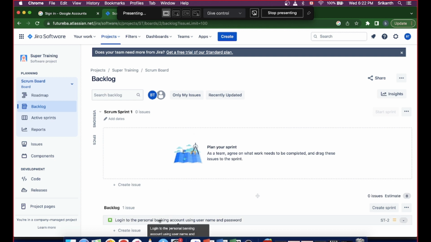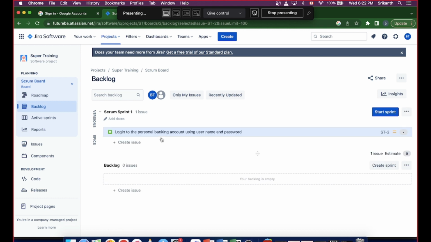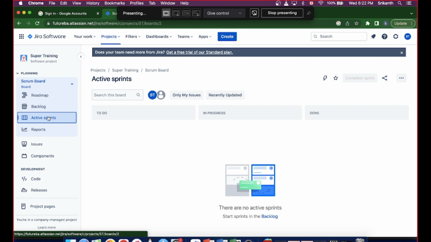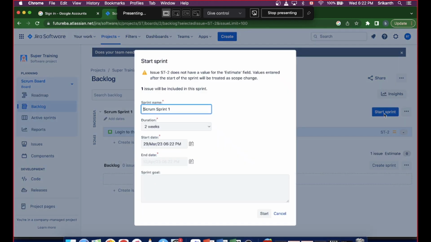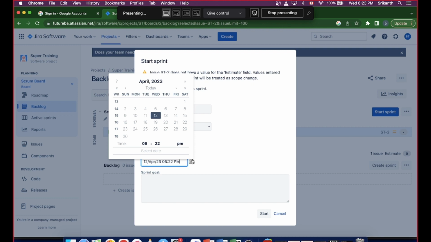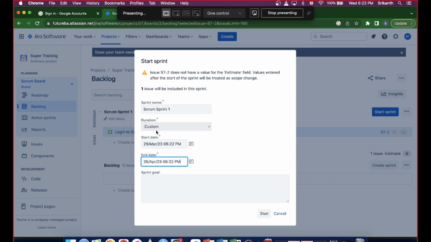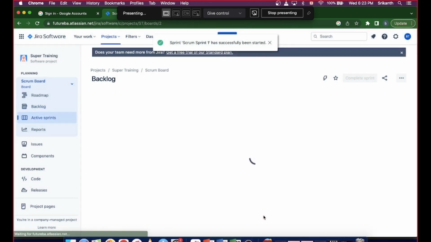If you just drag and drop it here, it will be moved into the current sprint. And if you go to the active sprints, we need to define the sprints. Actually, when you are in the backlog, you can just start the sprint here, and you can specify the dates. Put the dates from 29 to the end date, let's say 2 weeks means 26th, and create, start the sprint.